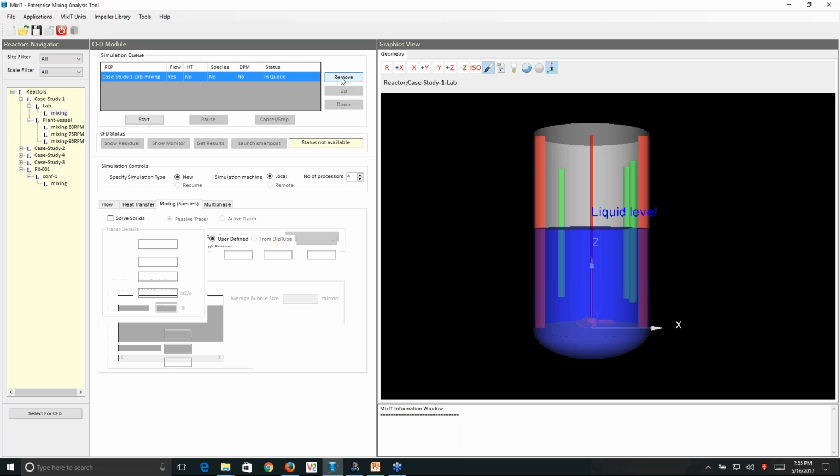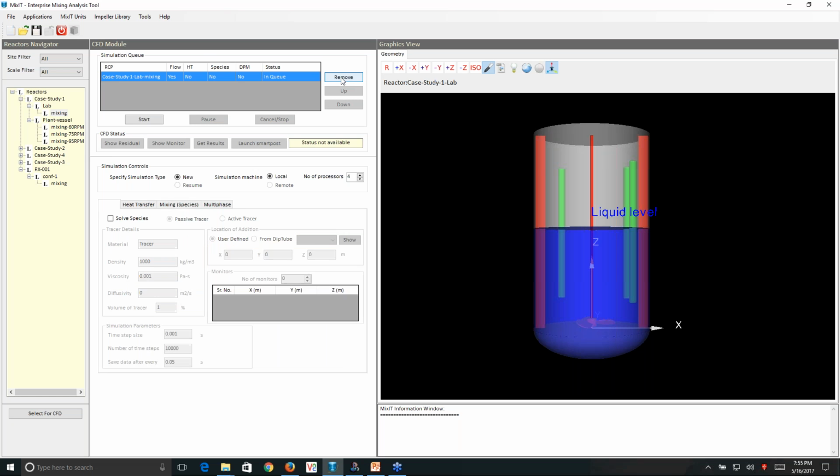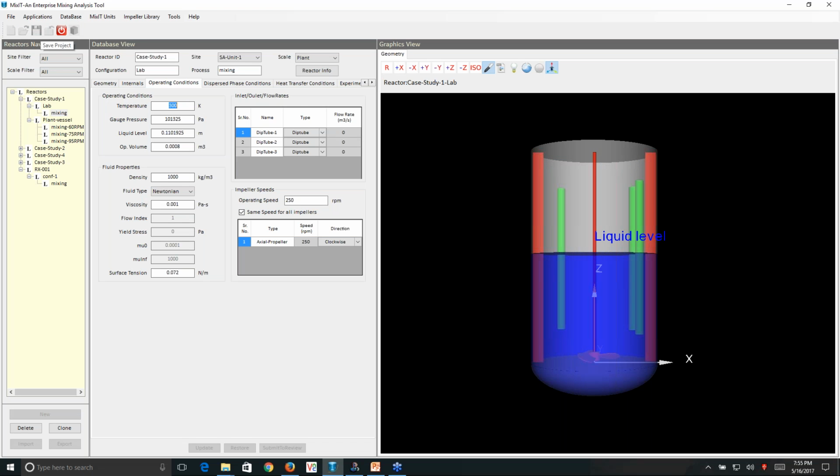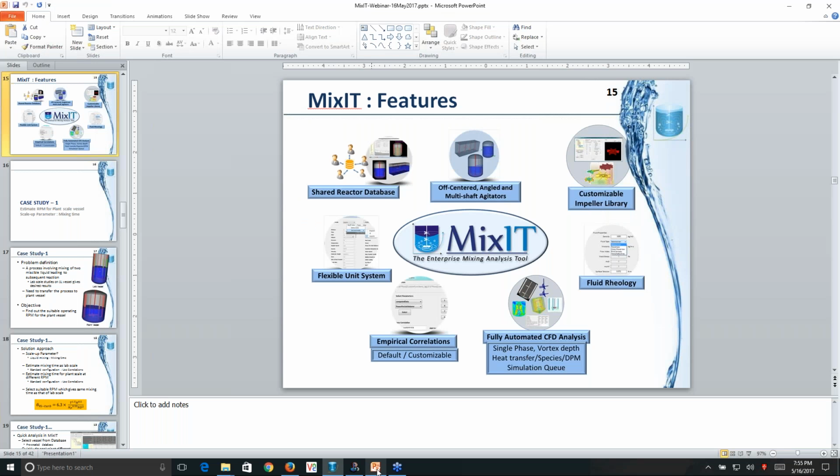So this is a quick overview of Mixit and what different features it has, and we can definitely give you the details of this if you are interested. Then coming back to the discussion of today's presentation, which is how we can use Mixit to perform various analyses for our scale-up or our tech transfer processes. So let's understand this. We have various case studies.